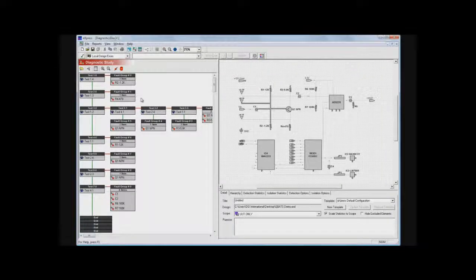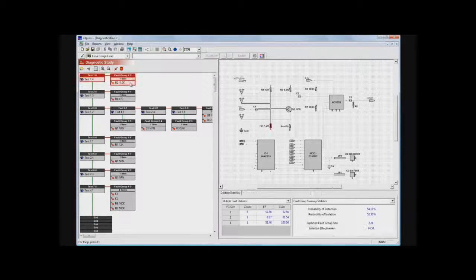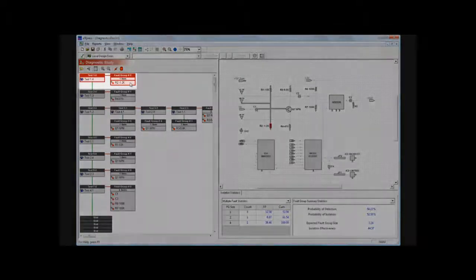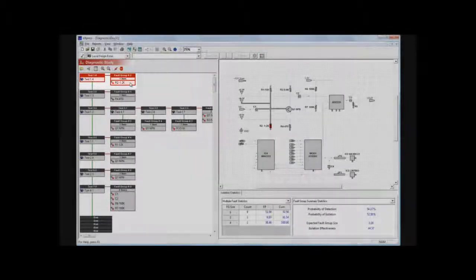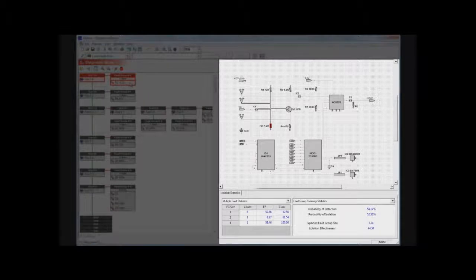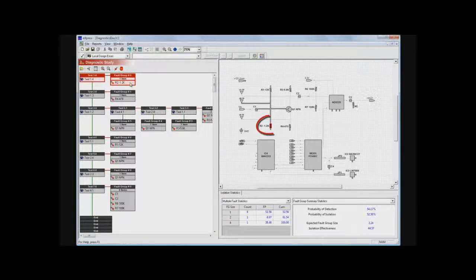The first node in this tree tells us that any fault signatures in which test 1.4 fails will isolate to the R2 resistor. If we click on this fault group, notice that both the fault group and the test sequence leading up to that fault group are both highlighted in the tree. Also, in the graphic representation of the design, the different components have been color-coded to reflect their diagnostic status. Here, the isolated failure, resistor R2, is highlighted in red.